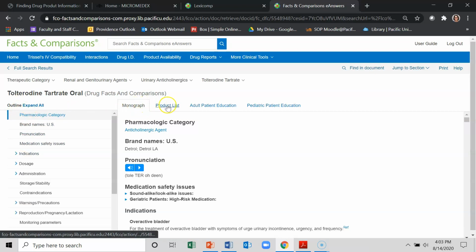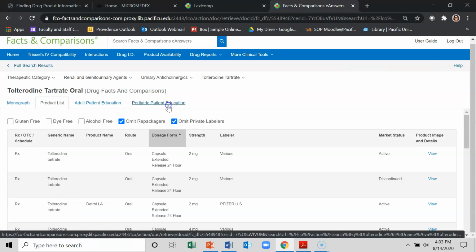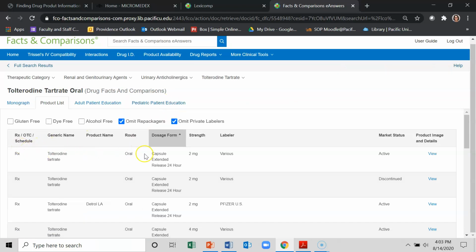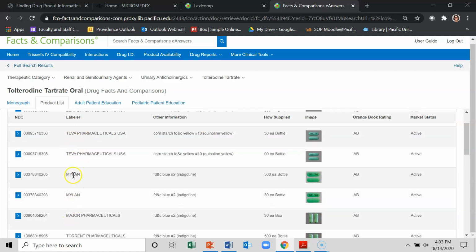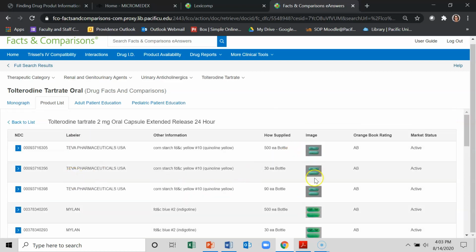The other piece that you'll notice on your resource guide is this product list tab. This is where it shows you all of the various forms and manufacturers of the product tolterodine. And over here, there's even more information. So for example, this 2 milligram extended release capsule, if I click on view, it shows me all of the companies that make it. It even shows me a little picture of it.